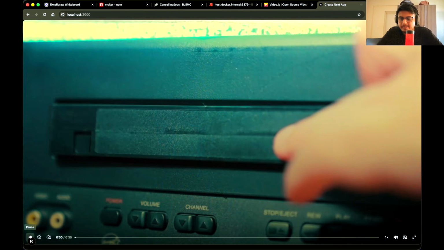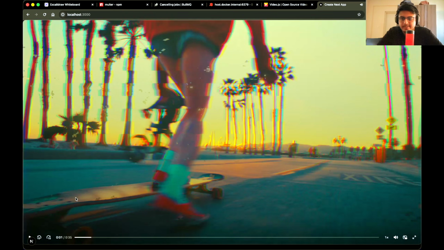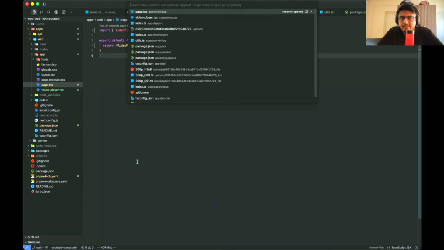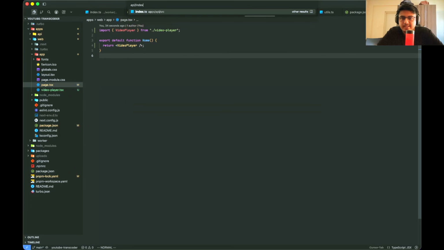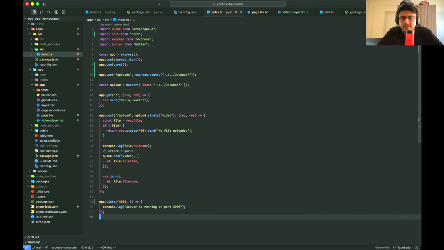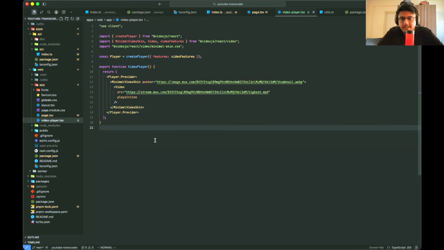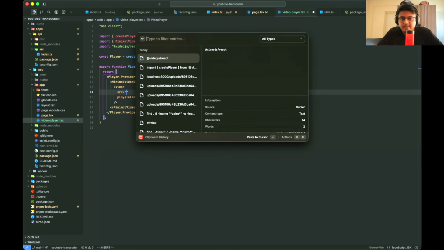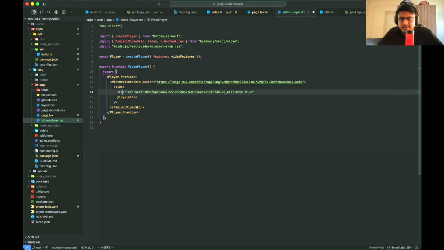Yep, the video player is good and it's all working, which looks really nice by the way. So here, what we will do is we'll go to the API/index.ts and we will run this on port 4000 because our web was conflicting with this. And then let's put what was there. So let's do this: localhost, this one, and also have HTTP in front.